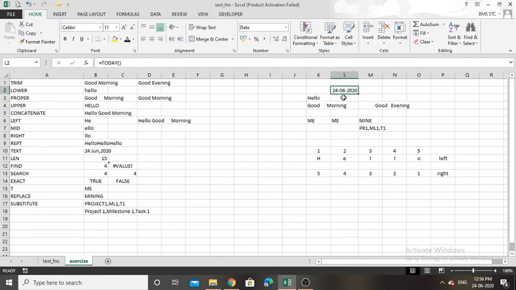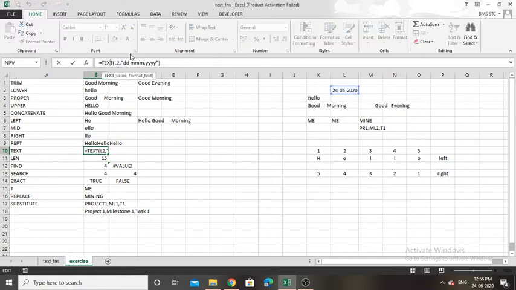24062020 are numbers. So I will convert this number cell into a string value, and the string value is in a customized format also. As you can see, the TEXT function has 2 arguments: value as the first argument, comma, format text, in which format you have to customize that particular cell value. That is, you have to specifically tell as the second argument.